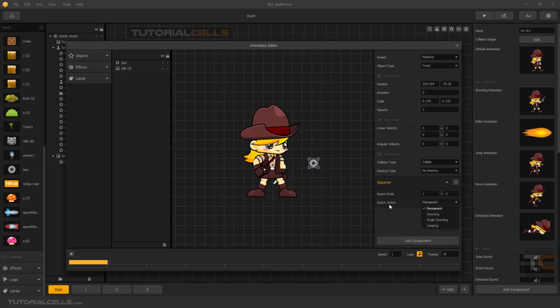I want to explain the spawner action. If you add a spawner here and make it a spawn in direction, it will spawn in that direction that you want. If you add a spawner and make it shooting, it spawns with your setting when it's shooting. I want to make it a physics object and collide, with some rotation and some linear velocity, and everything is correct.